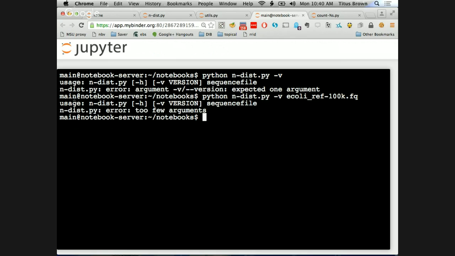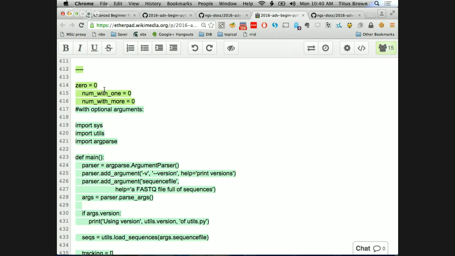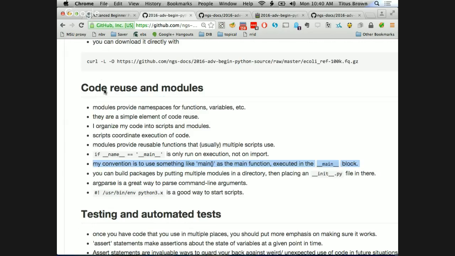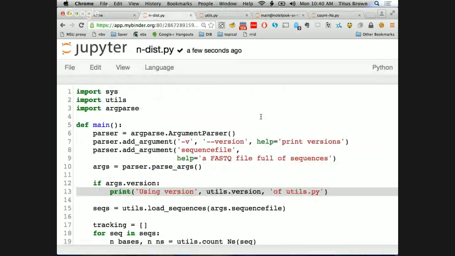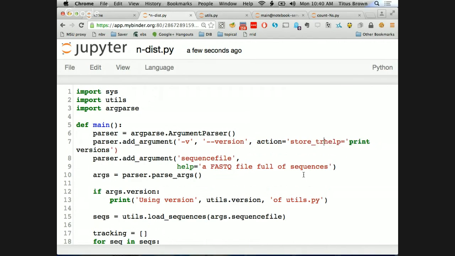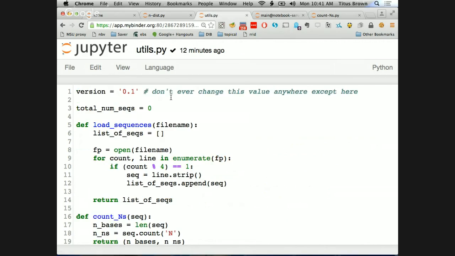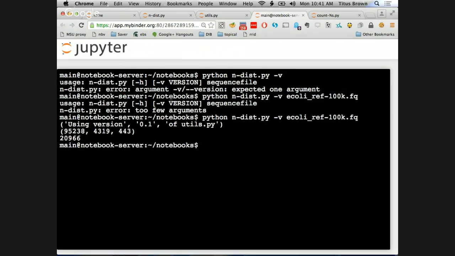Oh, it's expecting an argument by default. Sorry, my bad. It's actually expecting an argument here. So you need to do this action store_true. And what that does is it tells argparse that this is a Boolean flag, and then when it receives the -v, it should set args.version to true. Okay, now when I run this, it'll say using version whatever of utils.py, and then it'll print out the rest of the stuff.